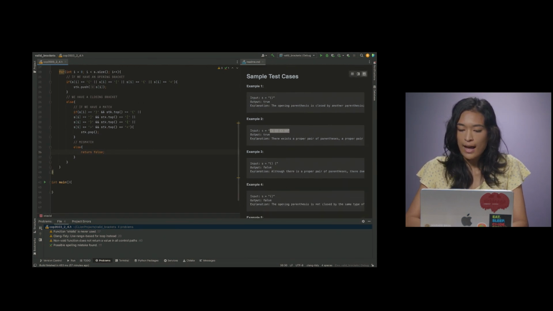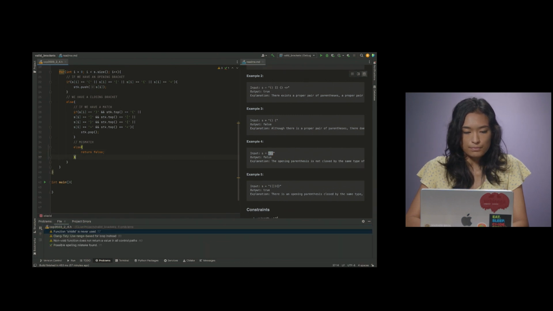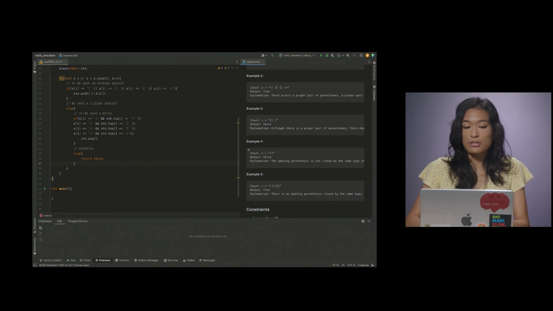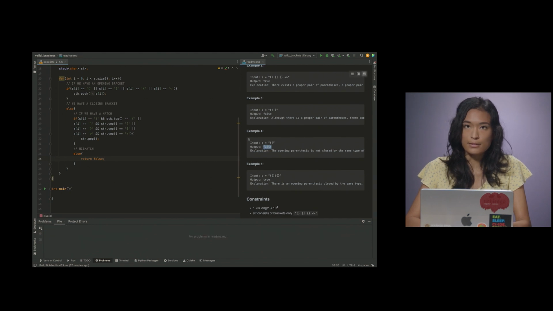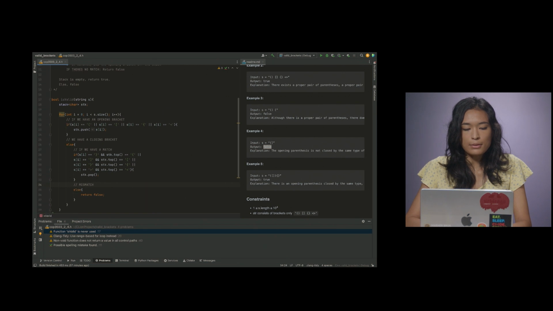An example of that is, for example, this test case number 4. You can see that in this test case number 4, we would actually push this opening parenthesis into the stack, but we have this closing bracket, which is a closing square bracket. It's not the same type, so when we actually compare them, we're not going to pop it off. We are going to return false, giving us our output of false. Okay, so we have the majority of the code.